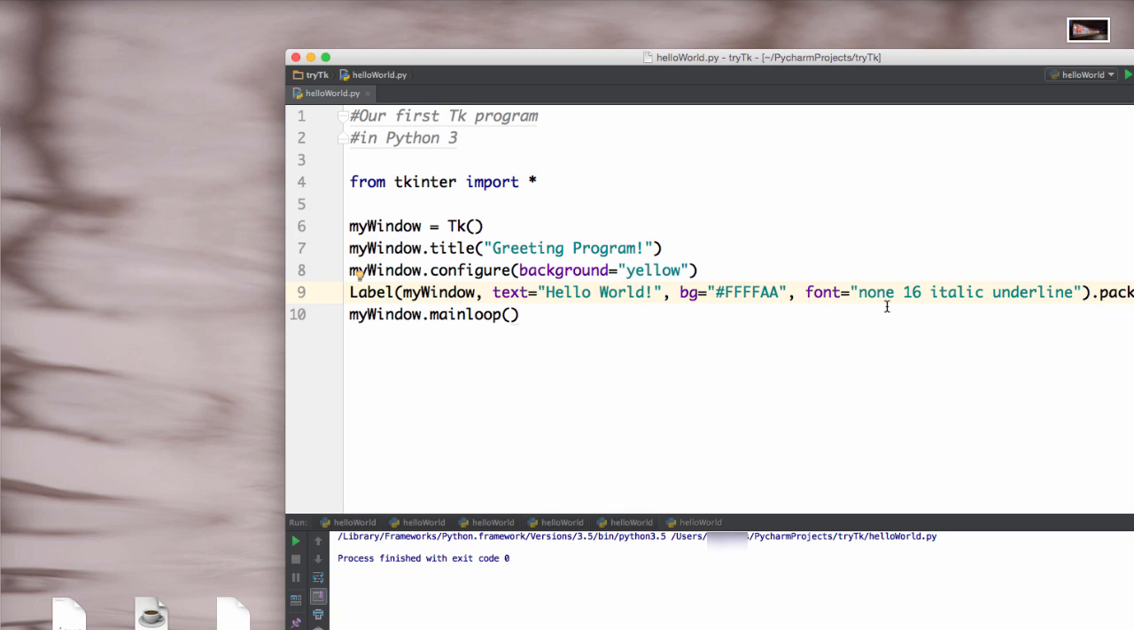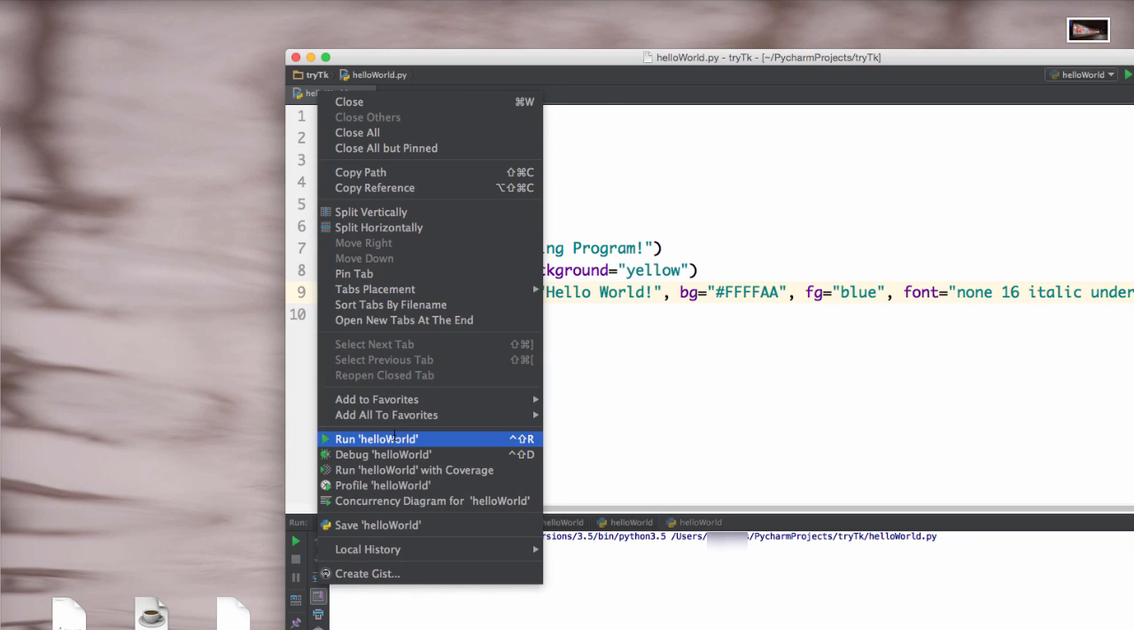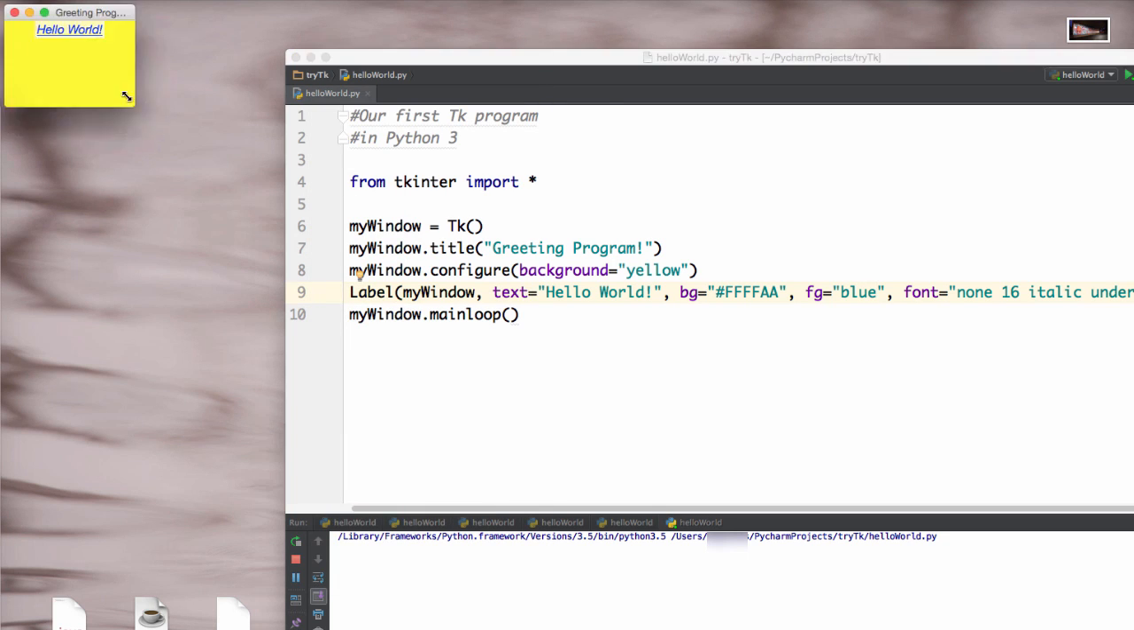Two more things before we finish up this video. If I want to change the font color, I don't do like color or font. We actually refer to the font color in these labels as the foreground color. So FG equals, make sure you put a comma after this attribute. And let's say that we want the font color to be blue. So if we run this, you can see it's blue now.